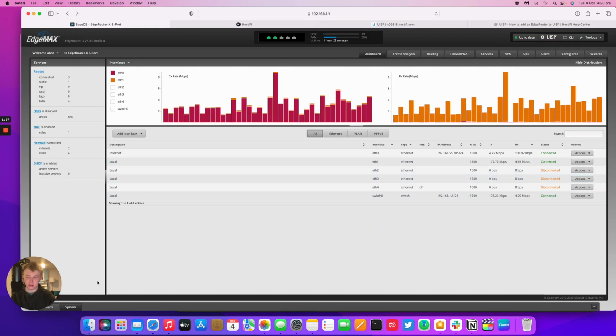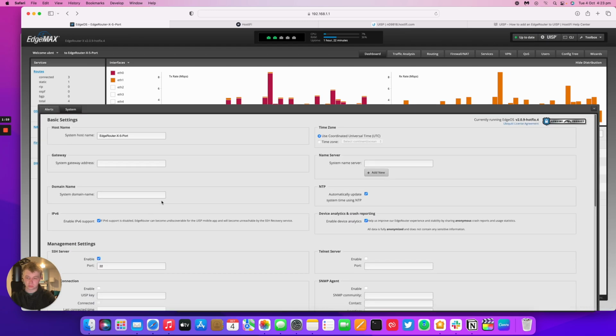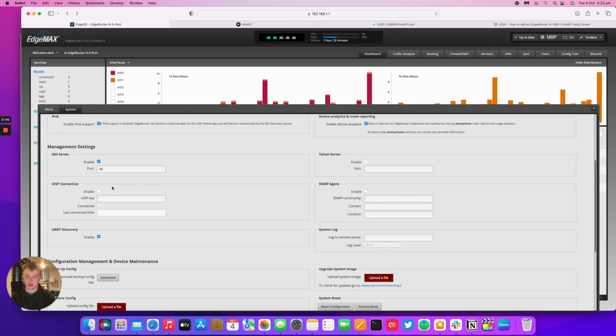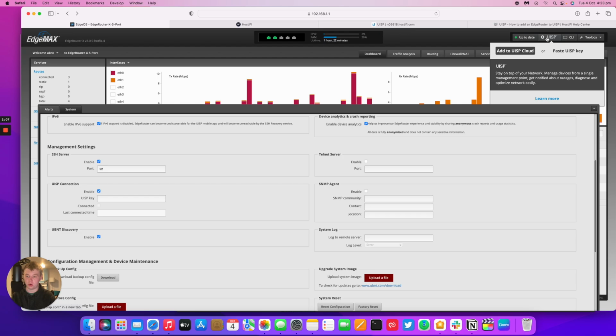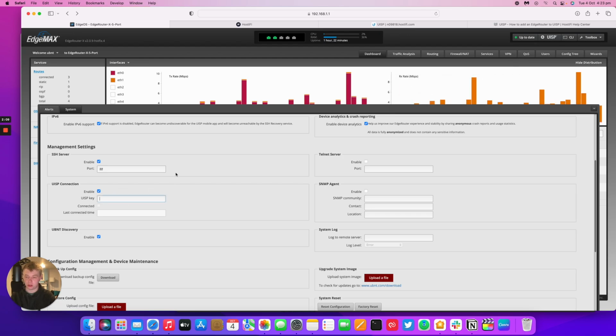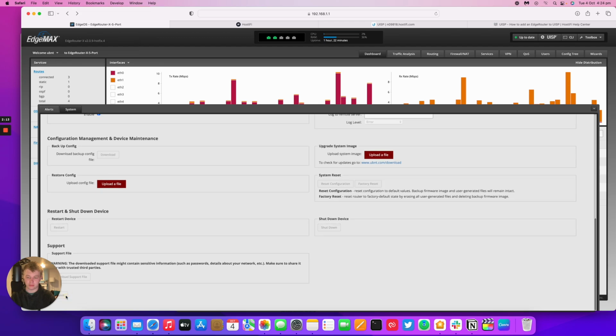The other way to do it is to go down to System, scroll down, and we've got UISP Connection. We can enable that and paste the key in there. So there's two different places you could do it. You can do it in the system tray, or you can do it in the top right hand corner. So I'm going to put it in the system tray. We've got UISP key, we're going to paste that in there, and we're going to scroll down and press save down there.